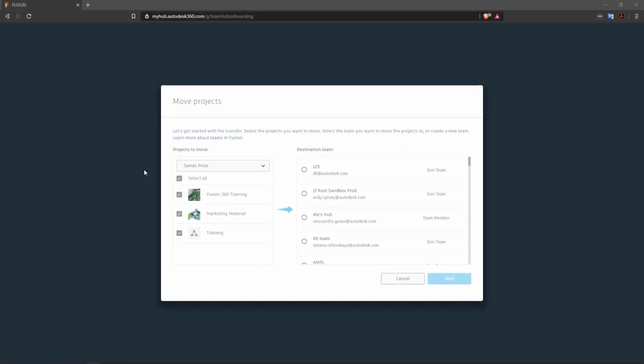Finally, I'm going to show you how you can transfer projects between hubs. First you need to access our onboarding site, which will take you to the Move Project screen in your browser. In the drop-down, you will find your personal account and or your Team Hub.